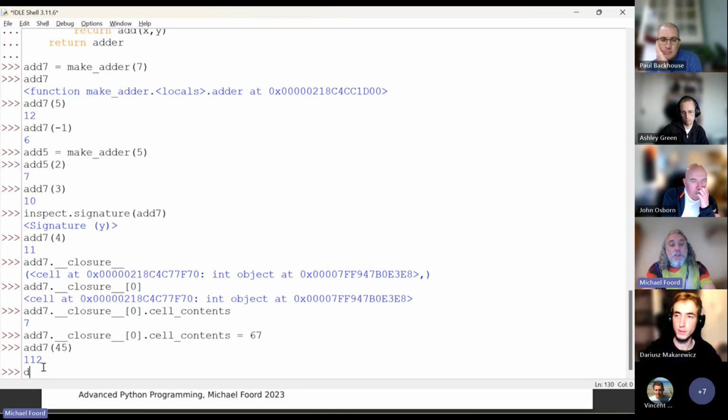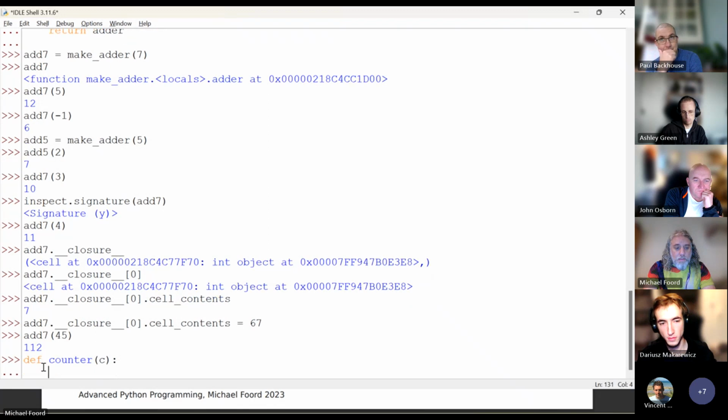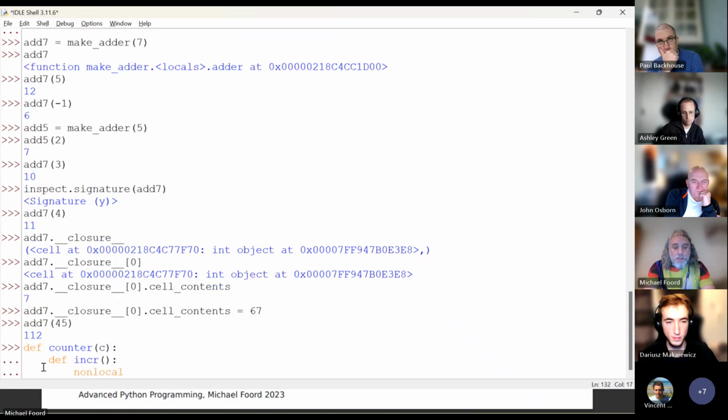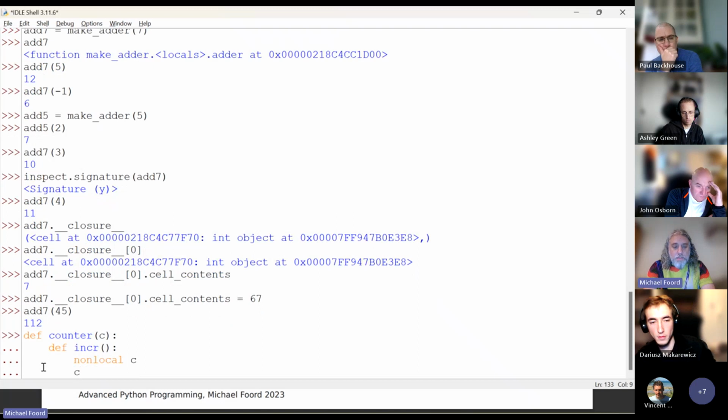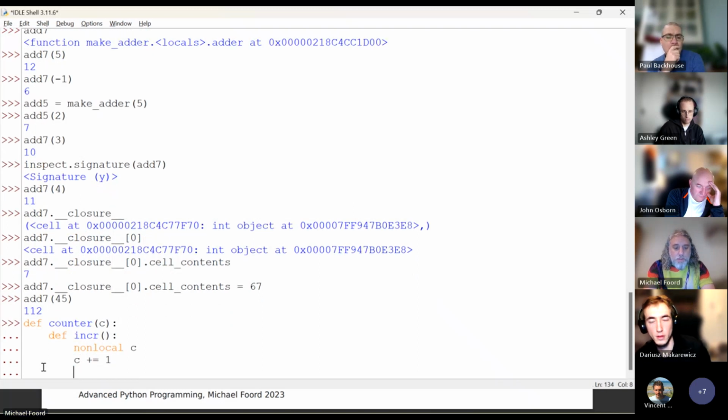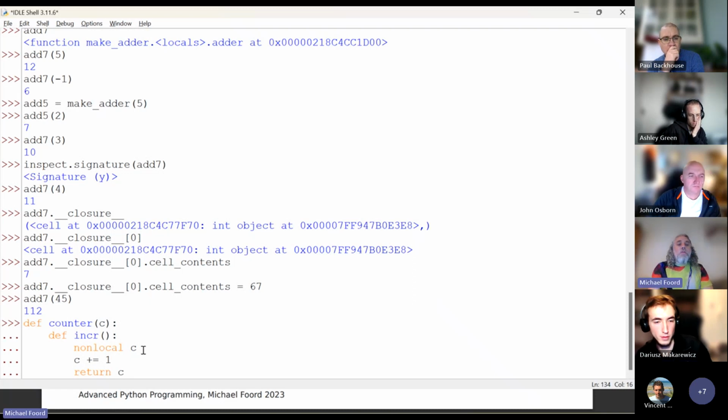I'll show you how you would do that actually. Let's say we've got a counter. So we've got an increment function, nonlocal c, c plus equals 1, return c. See how it's declaring nonlocal c, because that c plus equals 1 is exactly the same as c equals c plus 1. So it's a lookup and an assignment.